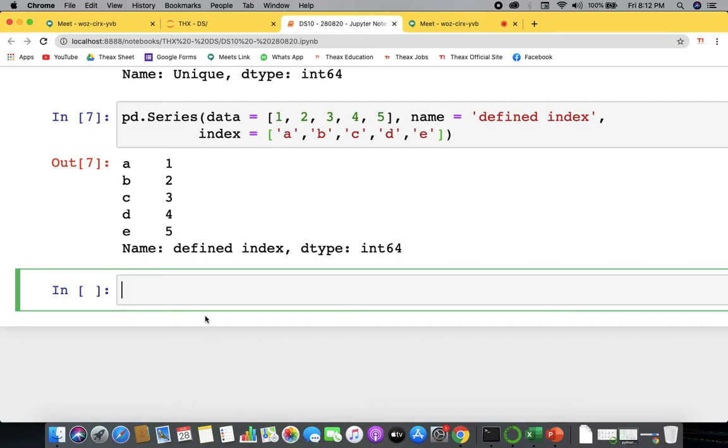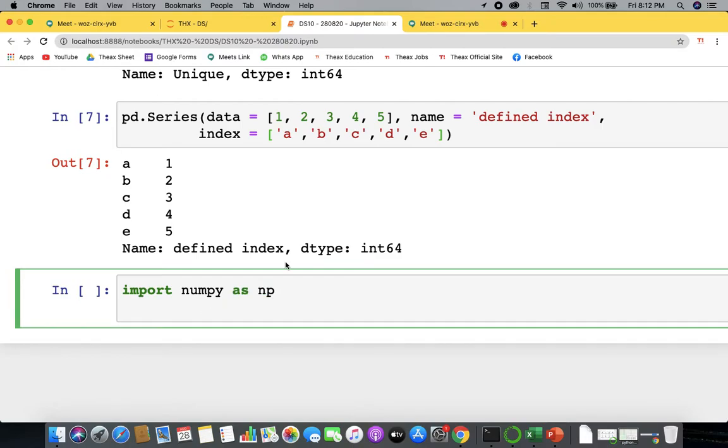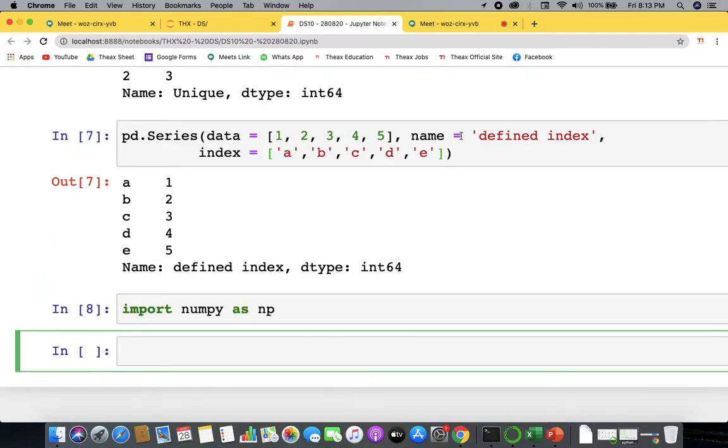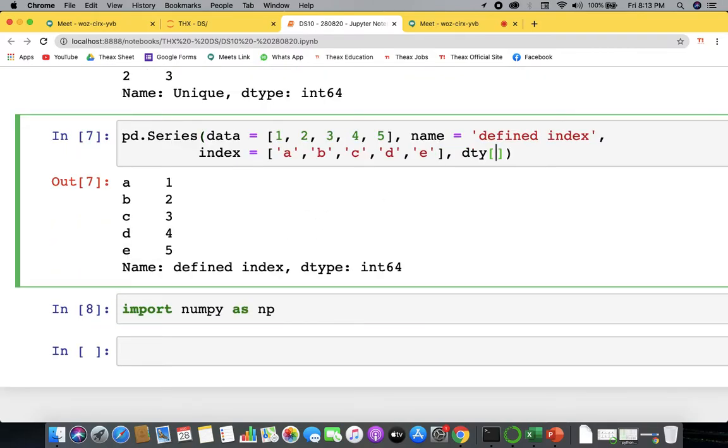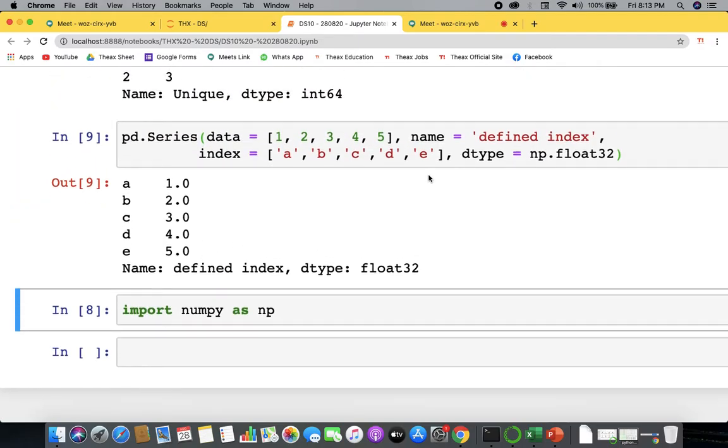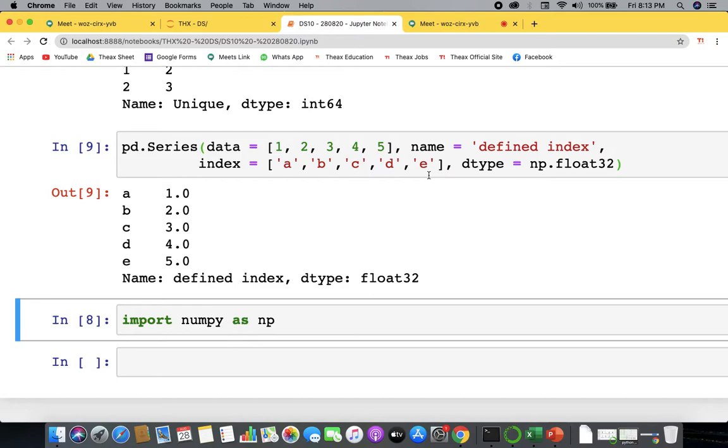Okay, now to change the data type you'll have to import numpy, and then you can go with that. So let's say import numpy as np, and now we can write the dtype is going to be np dot whatever you want, float32, write it there, and we'll be getting the things accordingly.